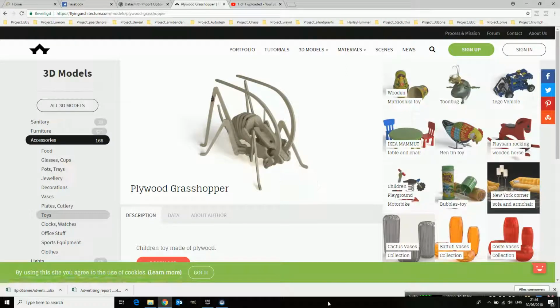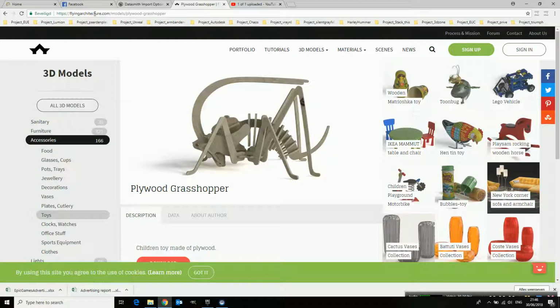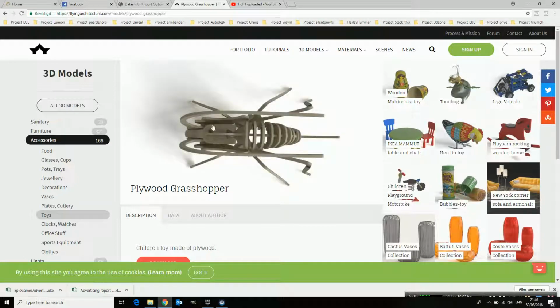It's time to load our first Rhino model. We're gonna use this little grasshopper down here, which is nice and smooth, and we have downloaded it from flyingarchitecture.com, and I checked it in Rhino. Looks exactly as this one.